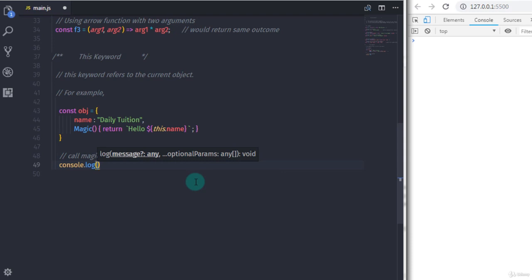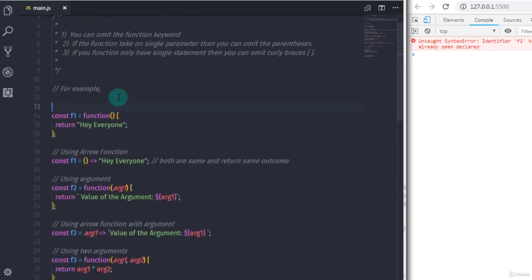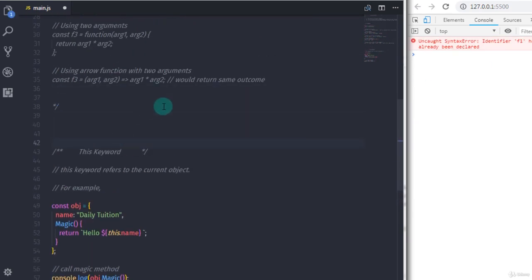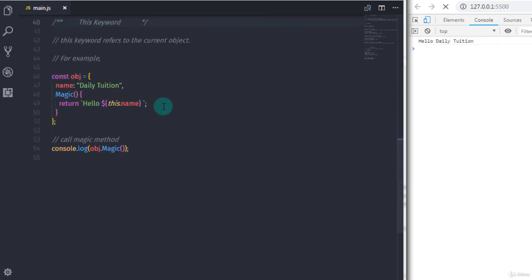Now in this example, we created an object with two properties. First we declare a name property with a value, and then we create the second property. In the second property, we specify the magic method and return a hello message with the first property value. You can see here we use the this keyword to call the first property of the current object. So when you execute this statement, you will get the hello message with the value on the console. Now here the this keyword is bound to the object, not because magic is a property of the object, but because we called it directly on the object.